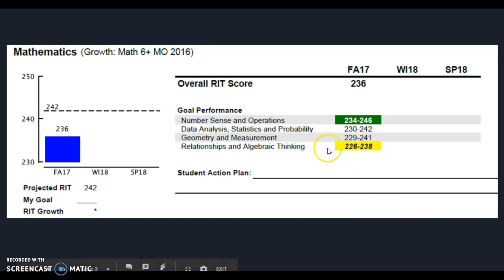And then if you get a yellow box, you will notice, and again, if this is printed in black and white or in grayscale, you won't be able to see the yellow box, but you can tell that it's in bold and italicized for the font. That's an area of possible concern. And what that means is that that area in particular was lower than what you might like. And it's something that you're probably going to want to focus on as you work to improve.